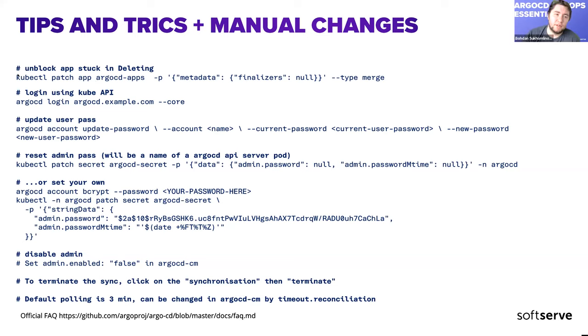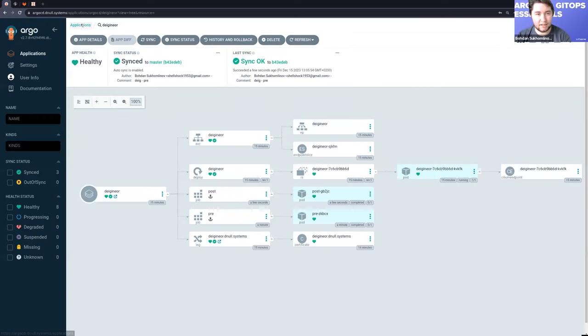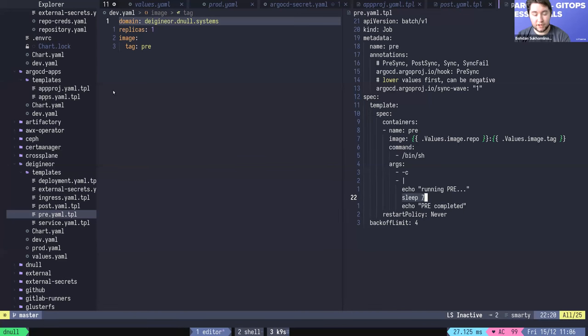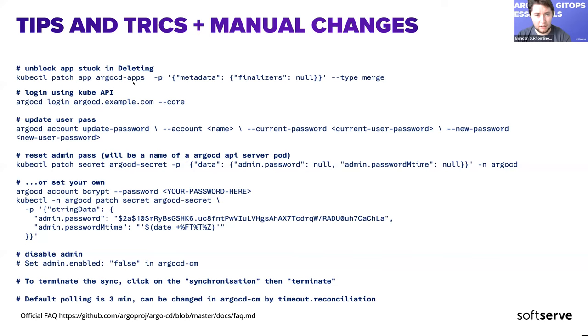This one, if you need to delete some application and it is stuck for some reason. Usually it's stuck because of those finalizers. And this command will allow you to patch those application, deleting those finalizers from metadata, meaning unblocking it from deletion. But be aware that after you delete those finalizers, you need to check if those resources have been deleted or not. If not, please delete those manually.